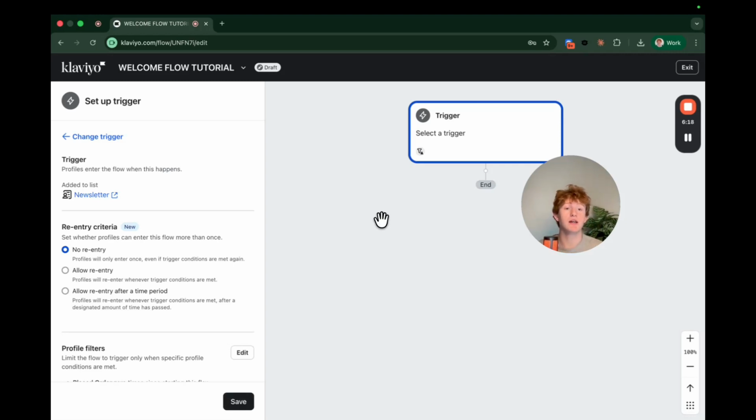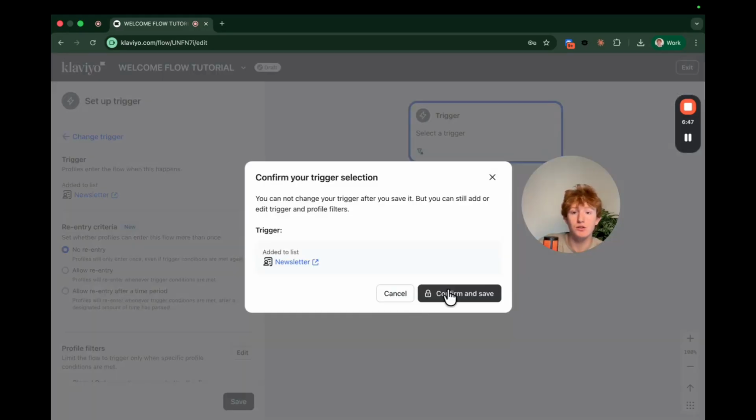So what this means is if someone opens our welcome flow and they purchase off the first email, then they're no longer going to get the rest of our welcome flow because we've already converted them off the first email. This goes the same if they were on our fifth email in our welcome flow and they finally decided to make a purchase. They would be taken out of the flow and no longer receive the rest of our emails in that flow. So once we have our trigger selection, you can see it's Added to List: newsletter. We can confirm and save.